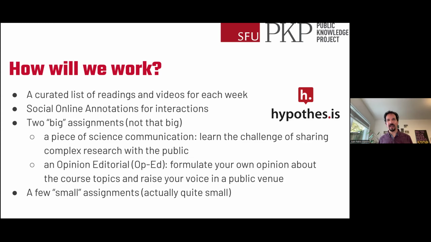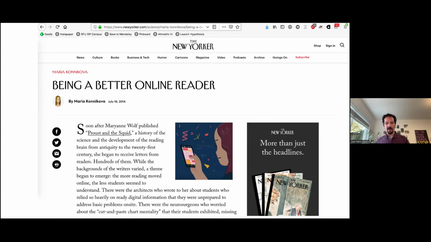And I really put actually quite small. These are kind of little, take a few minutes to do each week. And it's just a way of remaining engaged and having things that we can share with one another. These things will all be sorted out ahead of the class starting in January. Just wanted to show you what I mean by the online annotations, and with that, I'll wrap up.